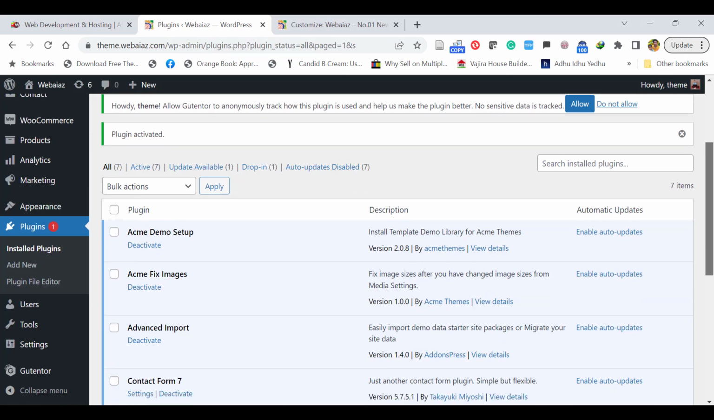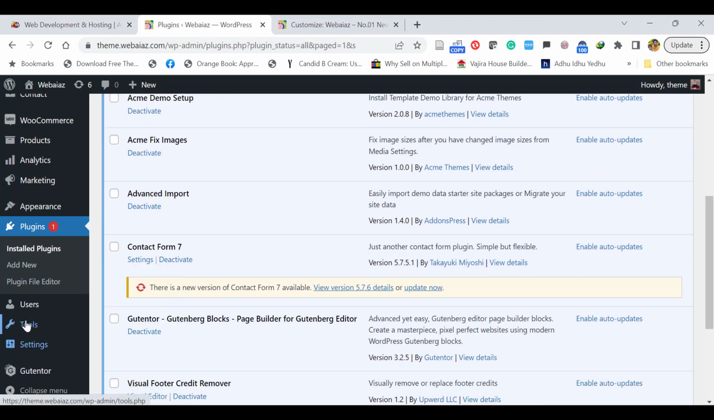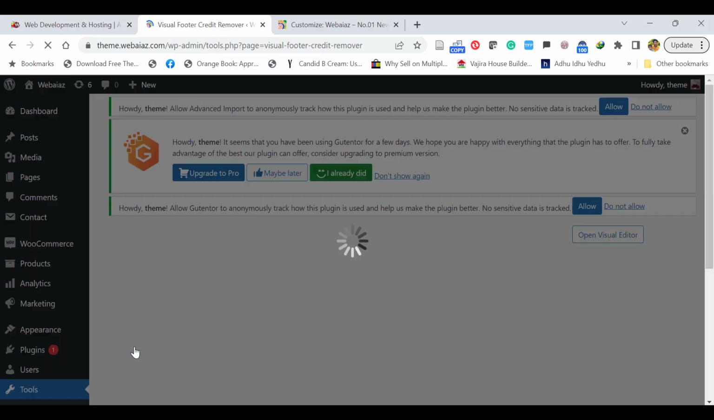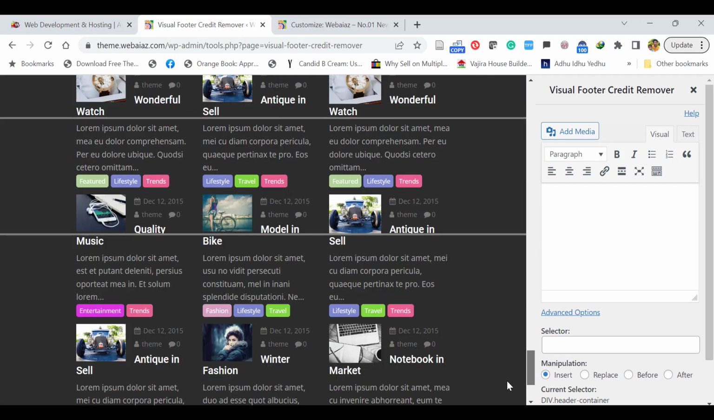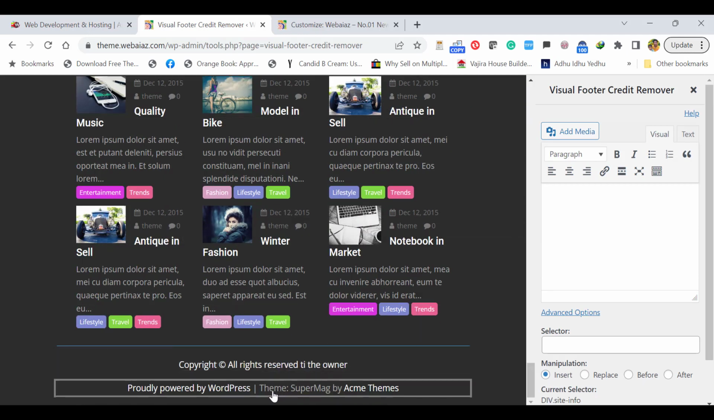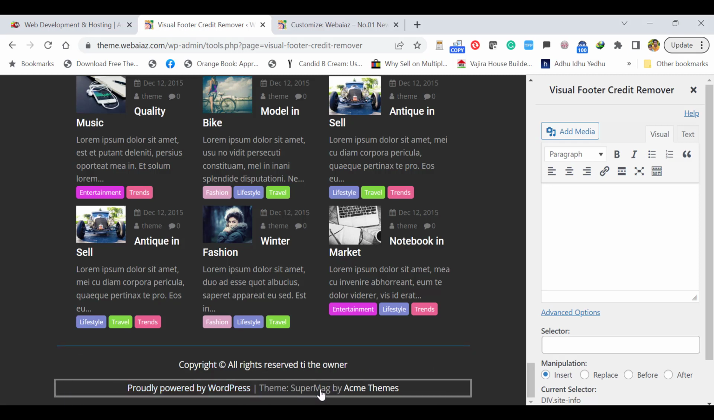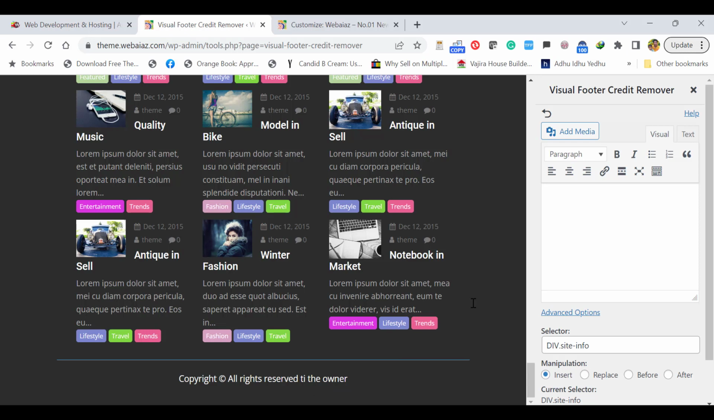Once the plugin is activated, go to Tools and here click Visual Footer Credit Remover. Okay, now go down. Once you click select, it will automatically remove the area you have selected. So we will select this area. So now the area is cleared.